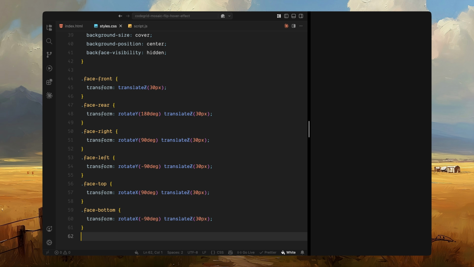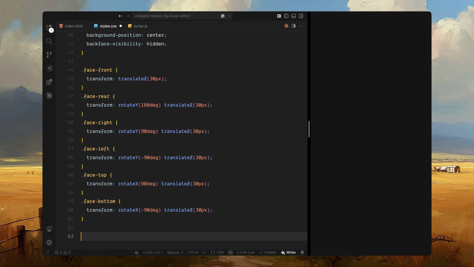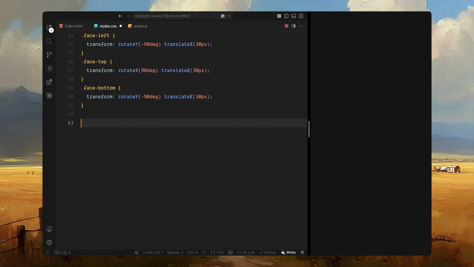Top and bottom rotate on the x-axis instead. Every face uses that same 30 pixel Z translate. That's what positions them flush against the edges of an invisible 60 pixel cube. Then the project list now.